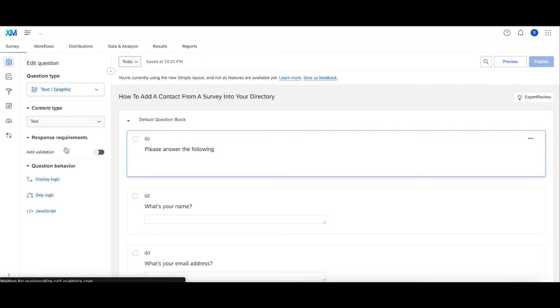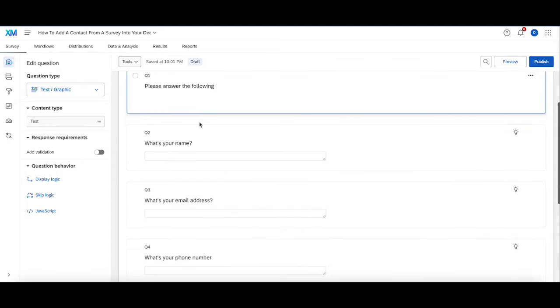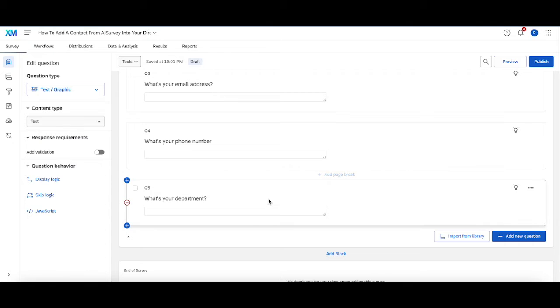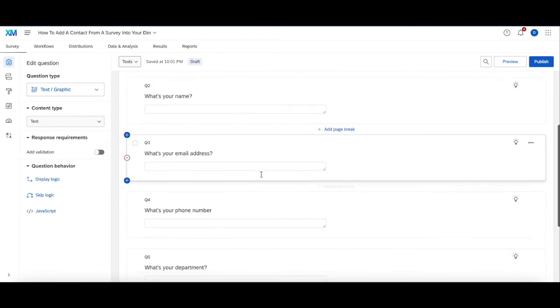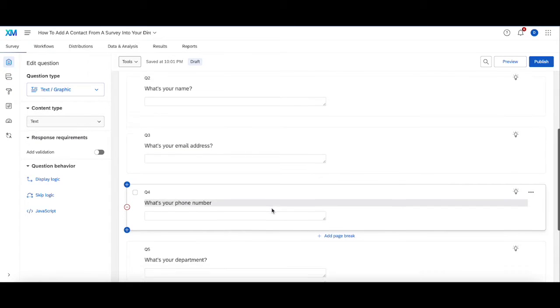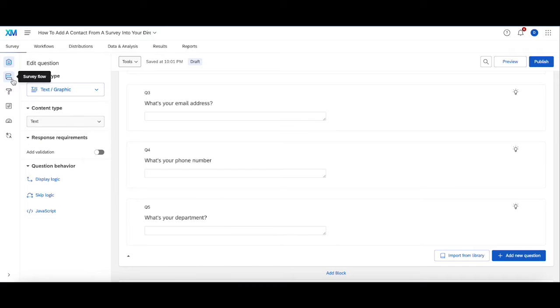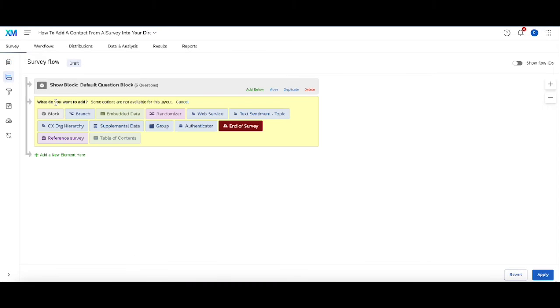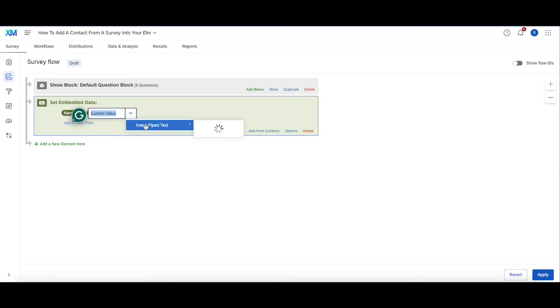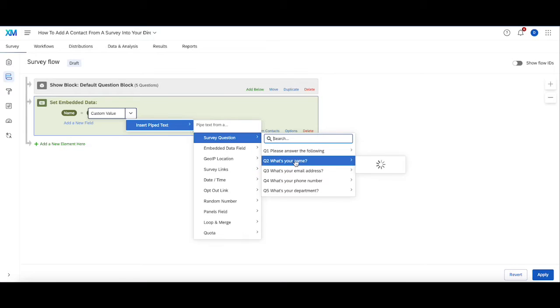So once you head into the survey, the first thing you're going to want to do is ask questions which are relevant information that you want to have attached to the contact. Like for example, their name, their email address, phone number, maybe the department if it's an employee or something like that. And then once you have all this saved, for fields which aren't default fields like email address and phone number, you're going to want to save it as embedded data in your survey flow. So in this case, something like name, I want to save that as embedded data and pipe it in from a survey question.